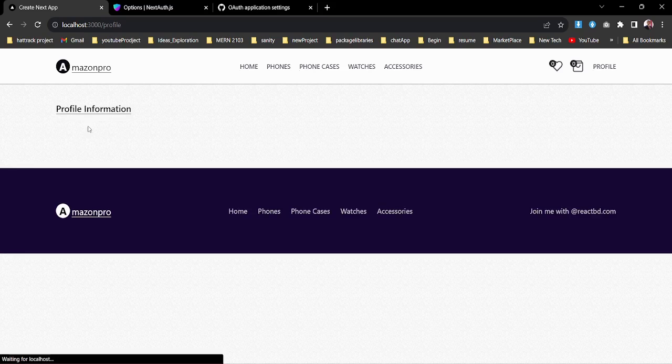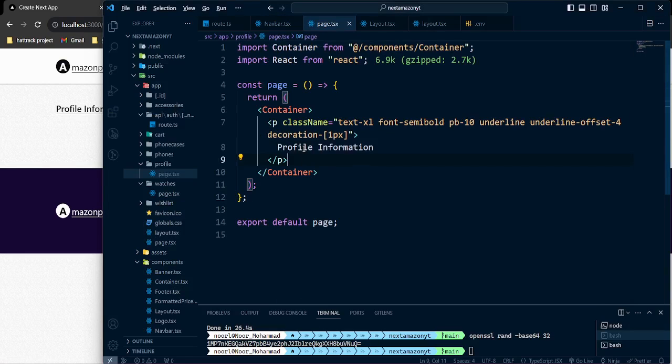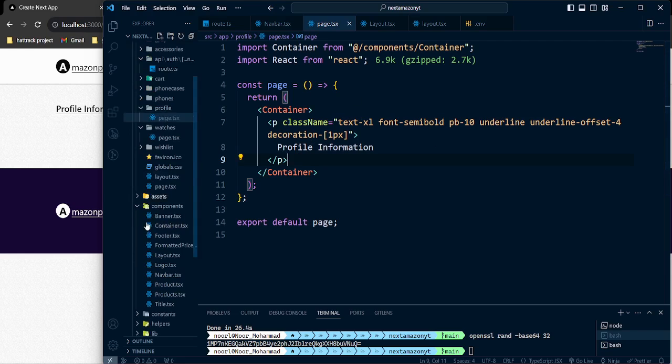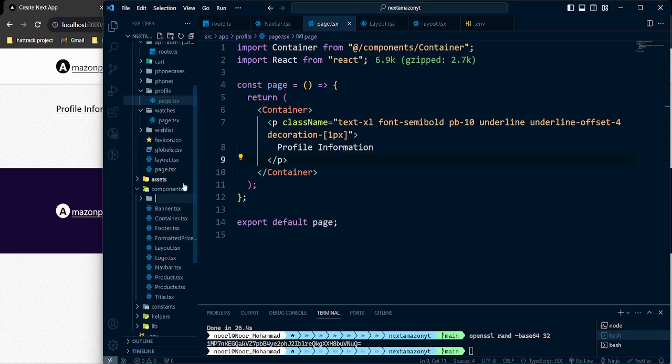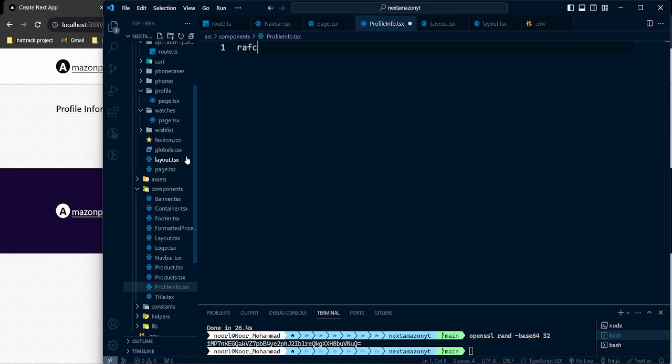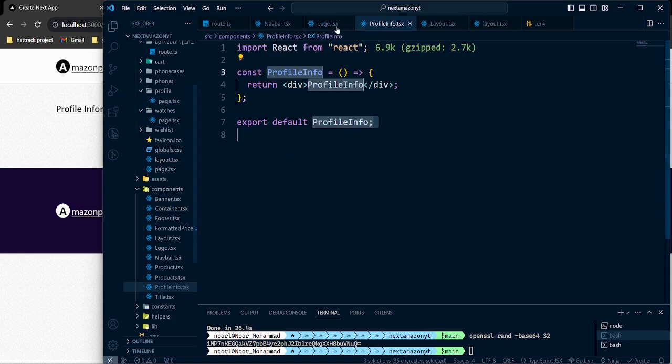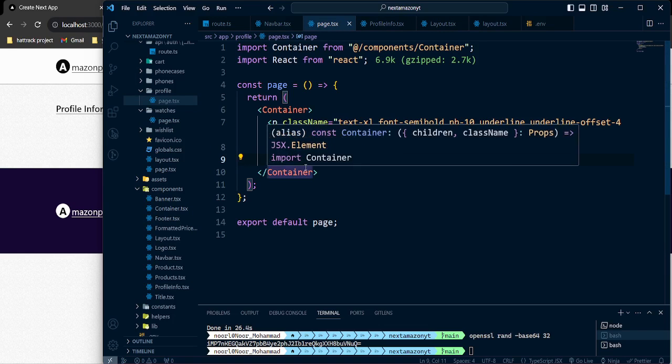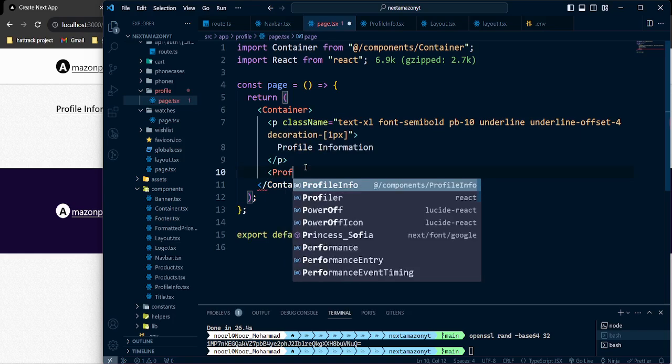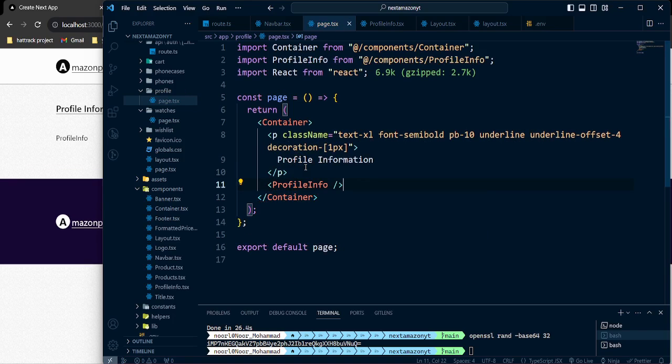Okay, so now we're gonna pass that profile information. Remember, if we want to get the profile info, we need to make it a use client, but we don't want to create that use client for the page. So what I'm gonna do, in the component folder, I'm gonna create a file which gonna give us that profile-info.tsx, rafce. So now here we're gonna render our profile info. So in the bottom, I'm gonna just get that profile info here.